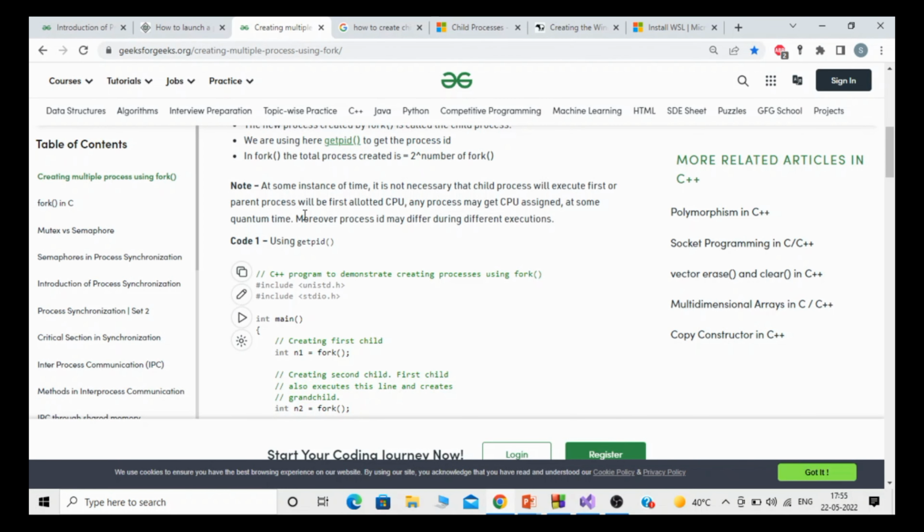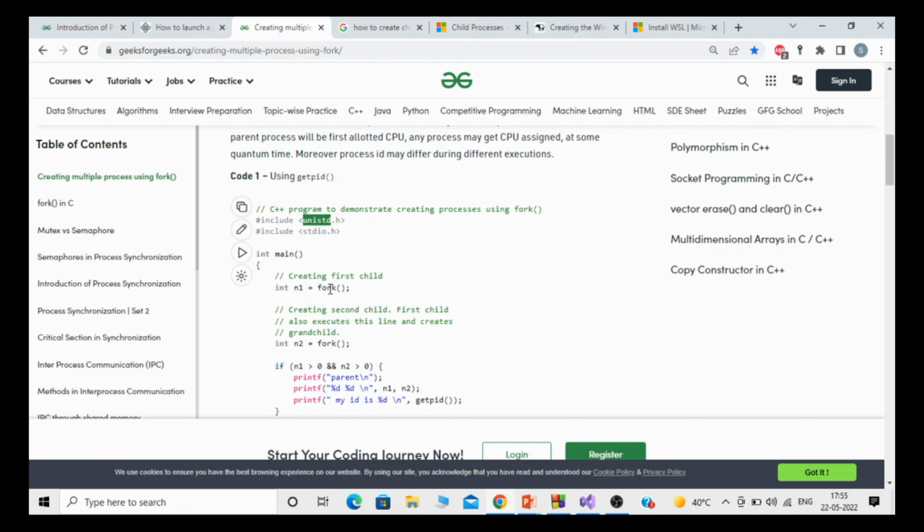If we are talking about the Linux environment, there we have the unistd.h header file, and stdio.h is the same. If you want unistd.h in Windows programming, then you need to install Cygwin or other software, such as WSL. These are the two options from which we can use unistd.h. Okay, main is the same, and then fork.